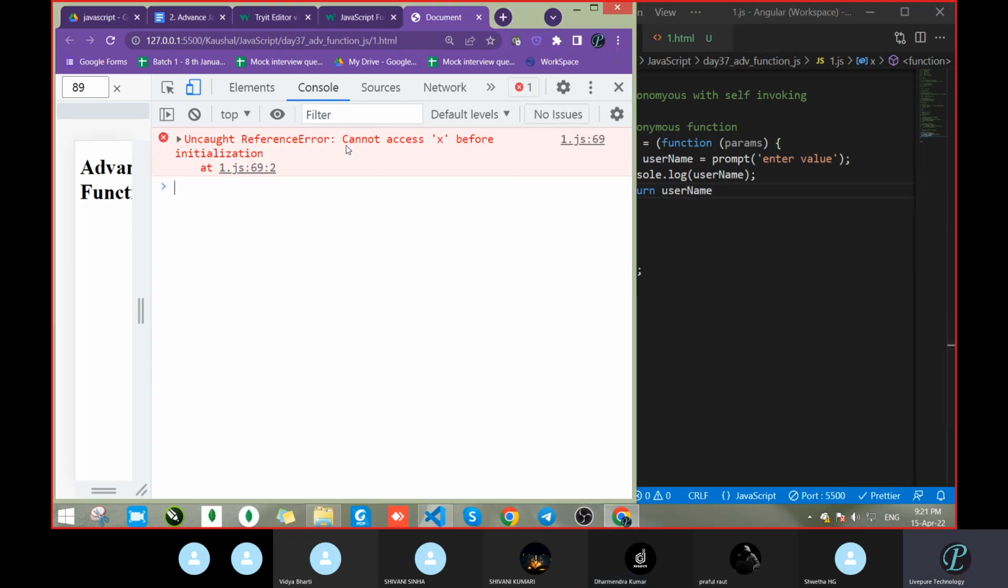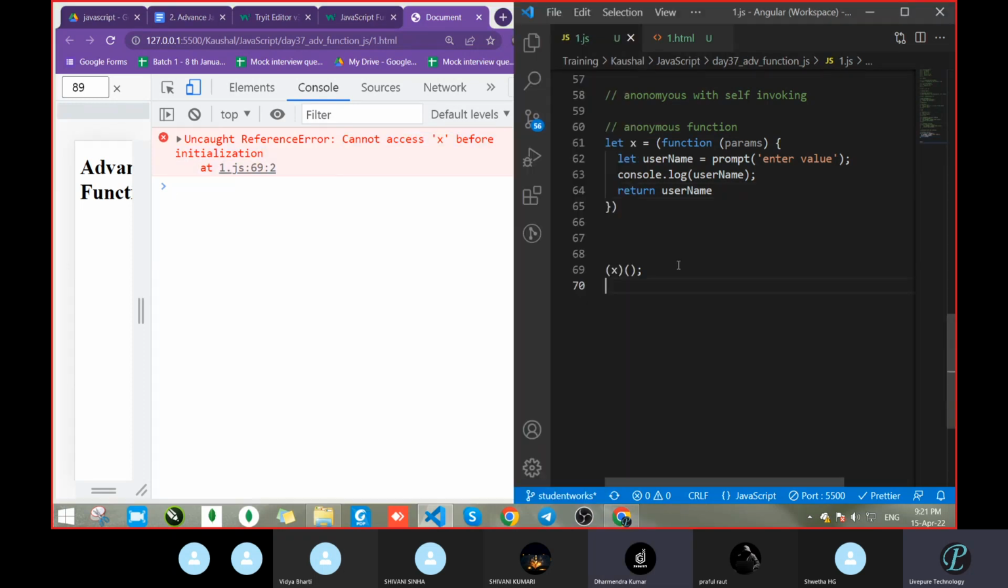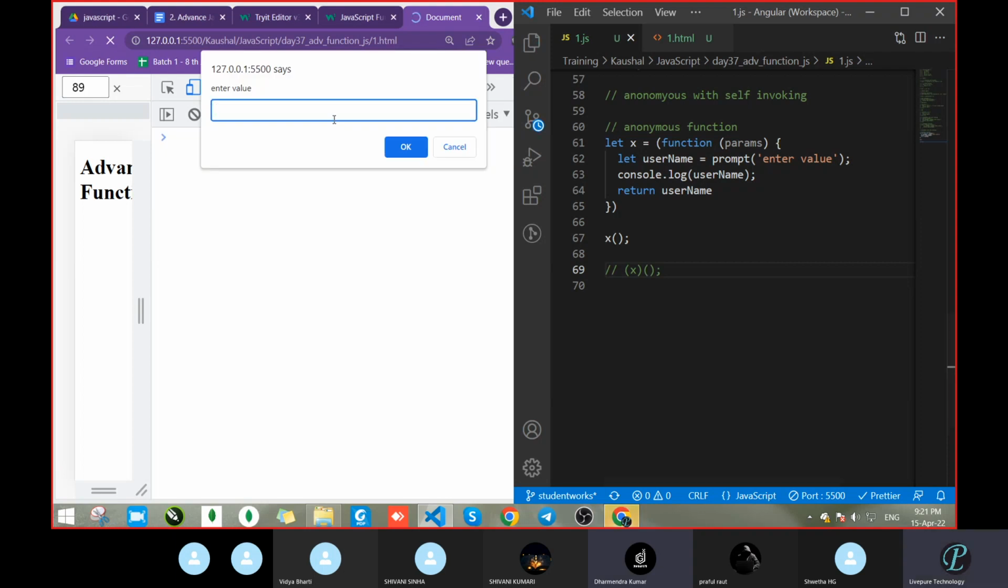Now also you will get an error because you cannot access x before initialization. Line number 69, when this page is loaded, that time itself it gets executed because this is self-invoking. Getting or not? This is self-invoking. Nobody is calling this function, but the function that is calling x is going to be called right here. Comment just this line. Save. Got it?